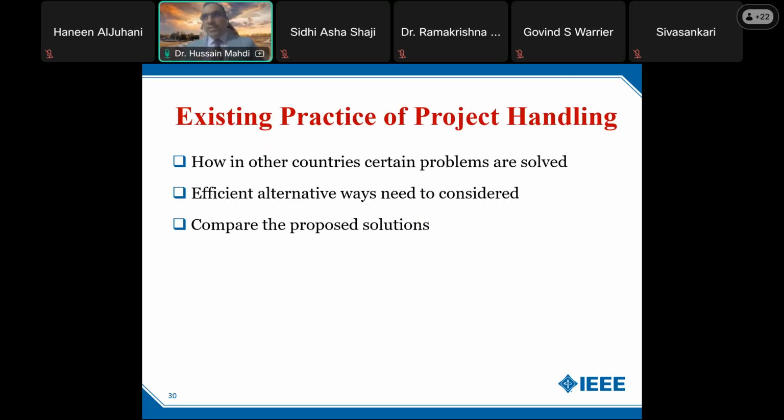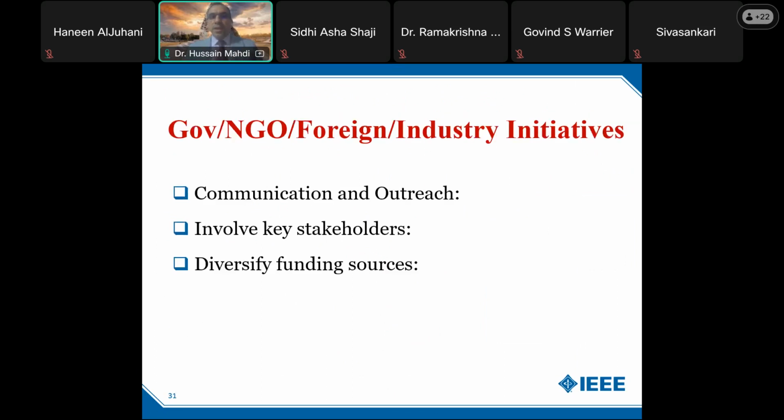How do other people solve this problem or this solution? Is it already applied in another country or not? And what is the difference of your method? Do you decrease the cost? Do you invent something new to enhance the efficiency? Something like this. Involving government, NGO, foreign industry initiative.